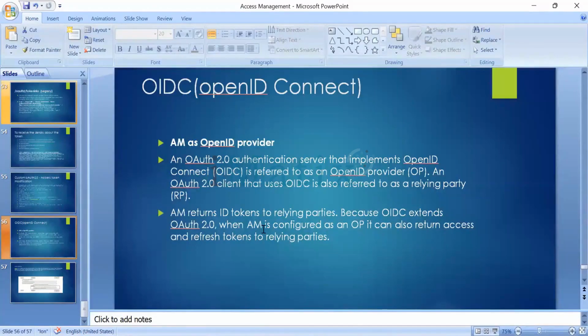We are using OAuth 2 as well. With the ID token, it can return the access token and refresh token. It can return all three tokens. Here we are getting only the access token and refresh token. Now, if the same client uses the OIDC flow, then it should get the ID token as well. That will verify the OpenID Connect.